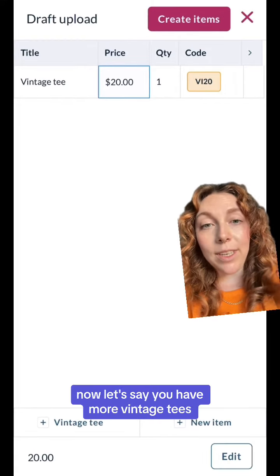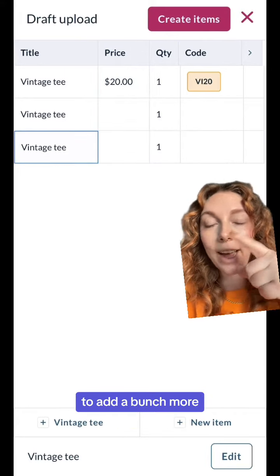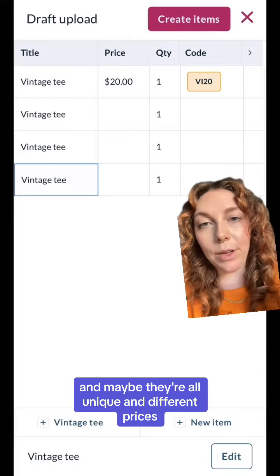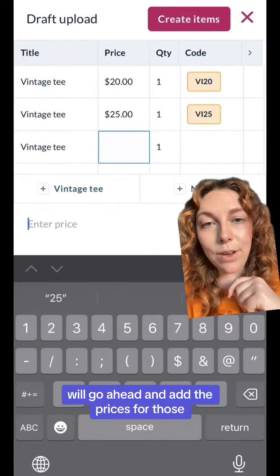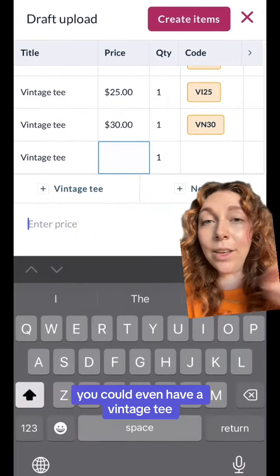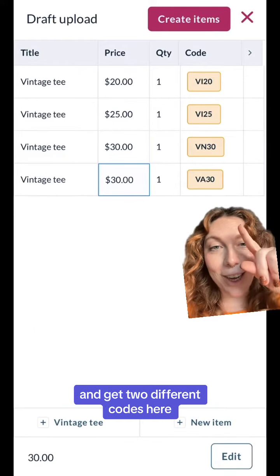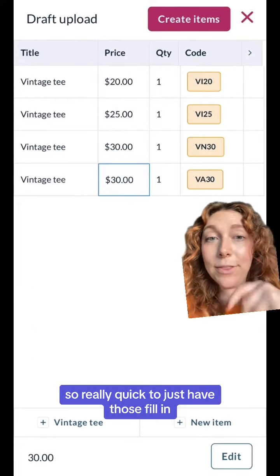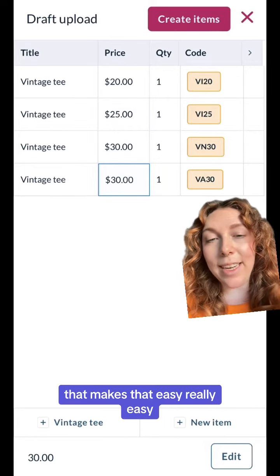Now let's say you have more vintage tees. You can just go ahead and click add vintage tee below to add a bunch more, and maybe they're all unique and different prices. We'll go ahead and add the prices for those, and those codes will just fill in as we go. You could even have 2 different vintage tees for $30 and get 2 different codes here. So really quick to just have those fill in. And that makes that really easy.